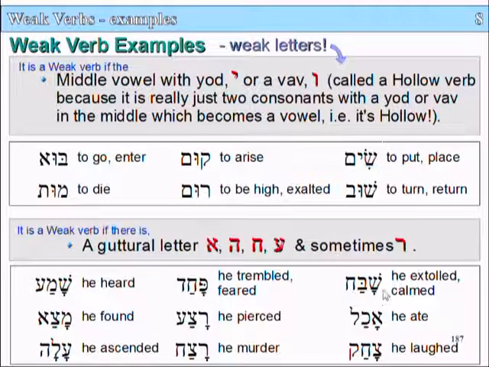Shabach, again it has a chet. He extolled or calmed. Achal has an aleph here. And Zachak, it has a chet. He laughed.